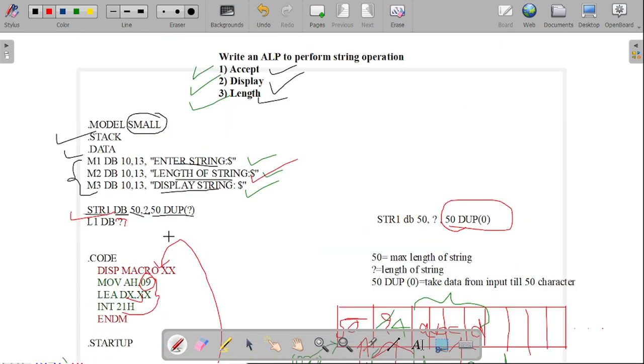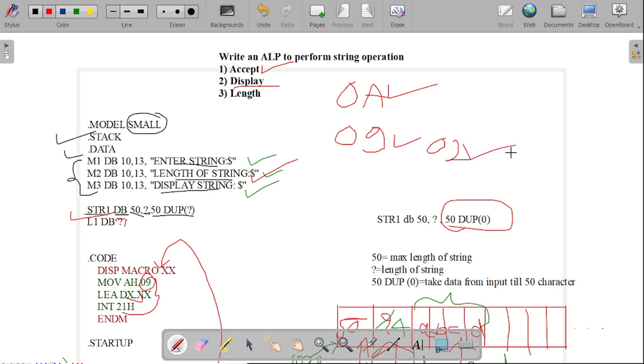So what is our program? What do we have to do? First of all, we have to accept the string from the keyboard, that we have accepted with the help of this 0AH DOS interrupt. Then we have to display the length of the string, and we display it with the help of the 09H DOS interrupt. The 09H DOS interrupt will be used for printing the message, and with the help of 02H we are displaying the contents from our register. So these 3 DOS interrupts we have used in our program.